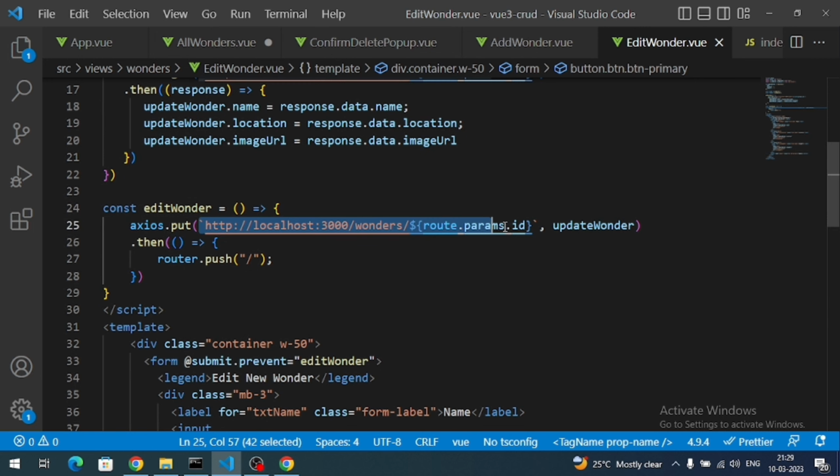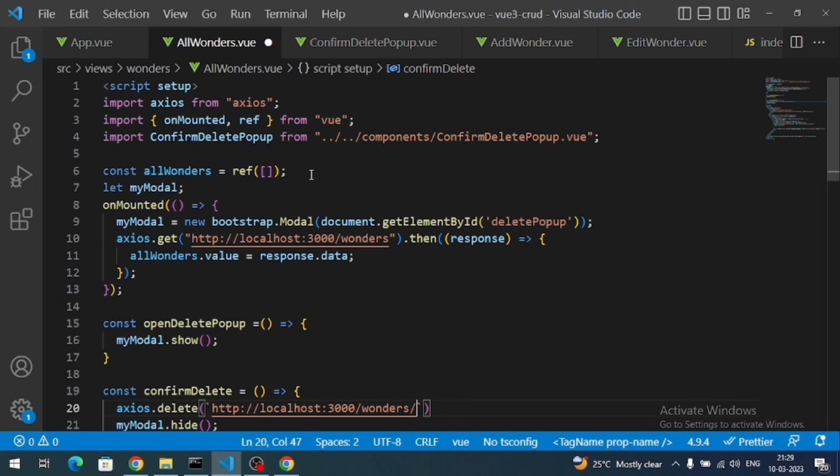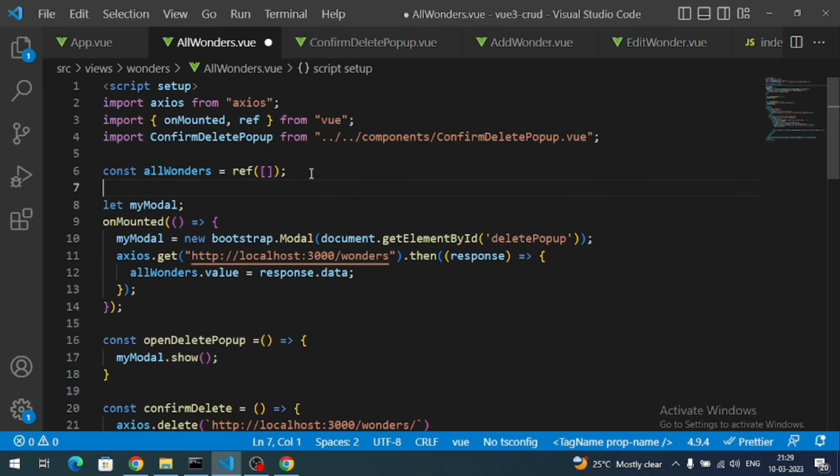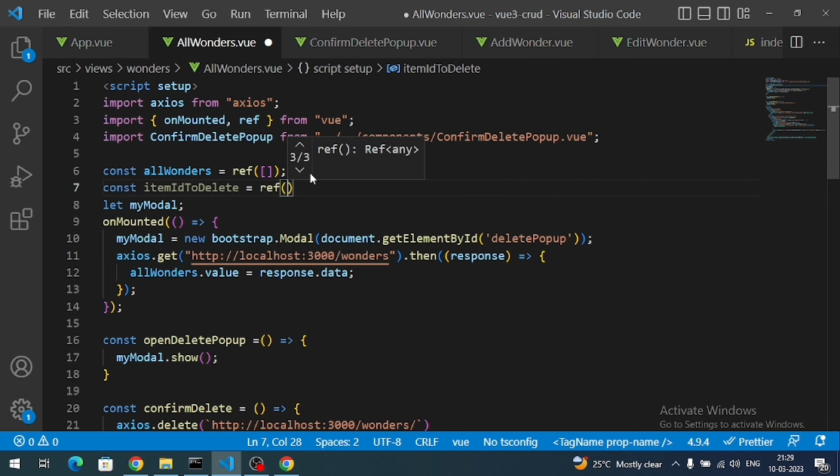So let's copy this URL and add it here. But here we don't use router params. Somehow we should manage to get the item ID to delete. For that, I will create one more new variable, item ID to delete. I will name it like this, and I will use a ref variable, and the initial value I am going to give is 0.